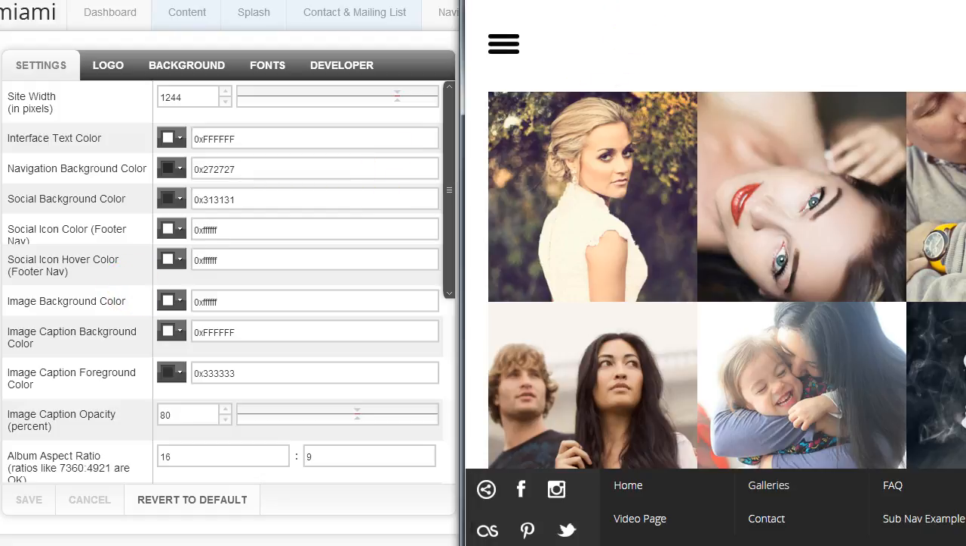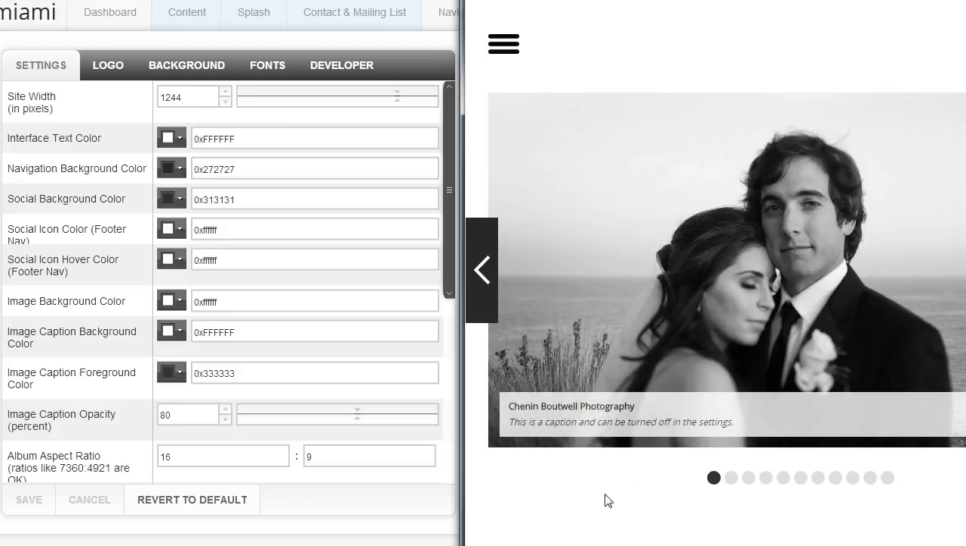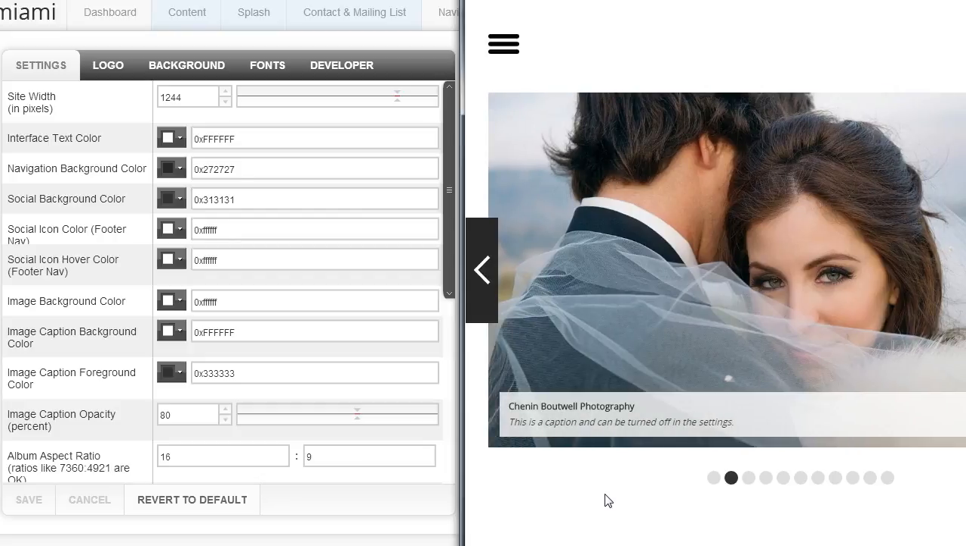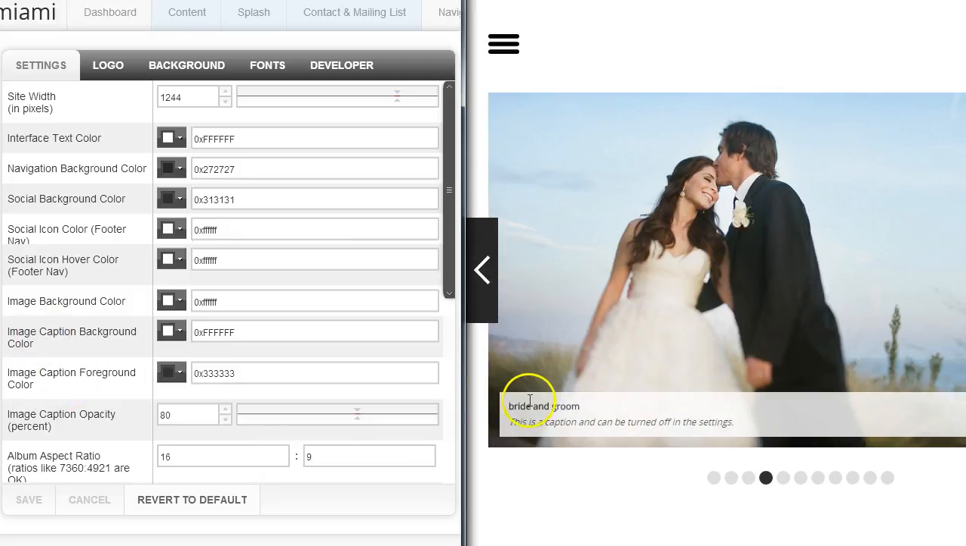Then we have the image background color, which is going to be the color behind any of the images. If we're in a page like this, it's going to be the color behind this image. So if you wanted to create more of a canvas, if you didn't want the image right on the white background, you can go ahead and set that to a separate color and it'll actually change that. We have the image caption background, so that's this white right here, and the image caption foreground color, which is this dark text.